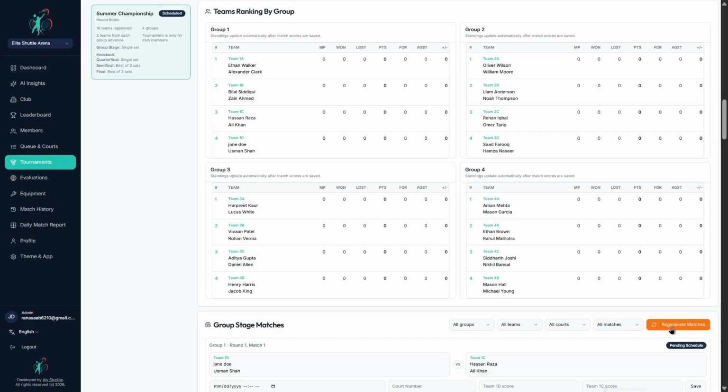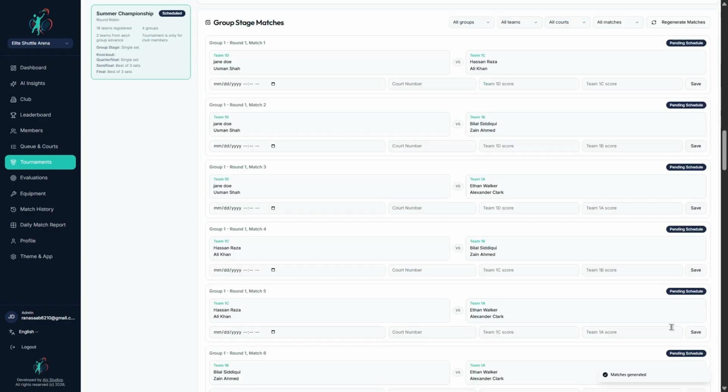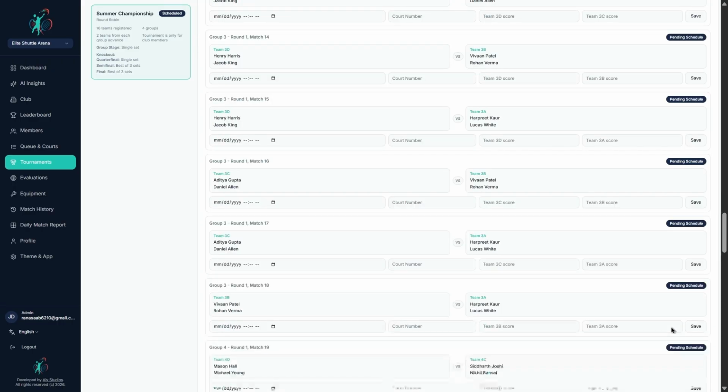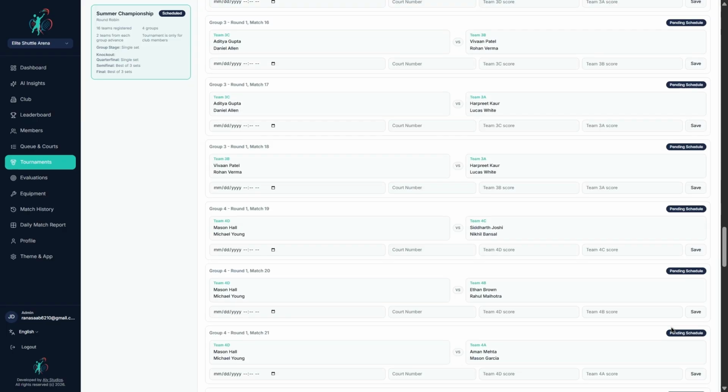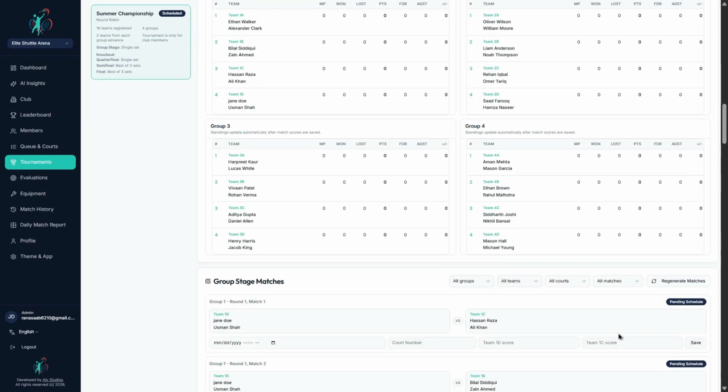Let's click Generate Matches. And just like that, Smashlytics automatically generates every group stage match along with the complete knockout bracket. No manual scheduling or pairing is required.